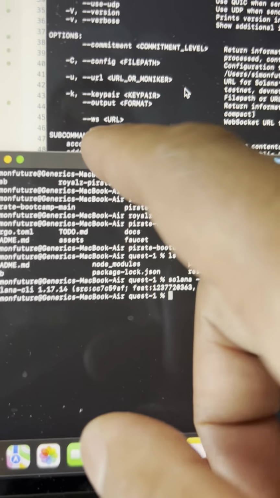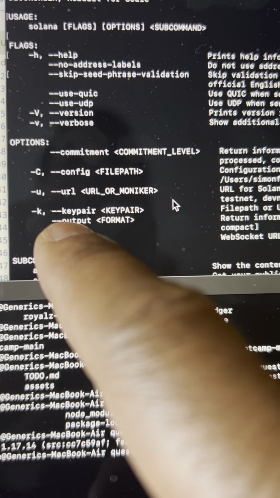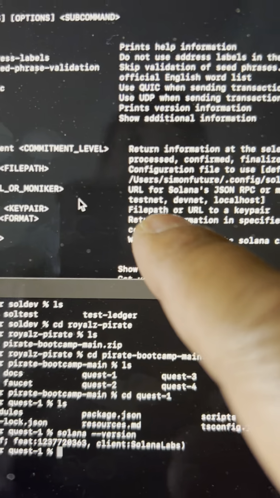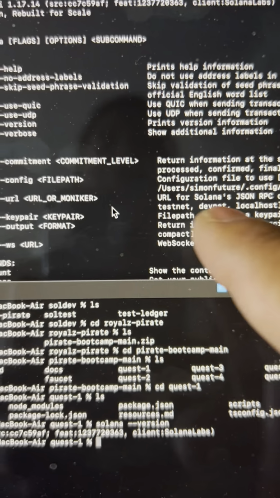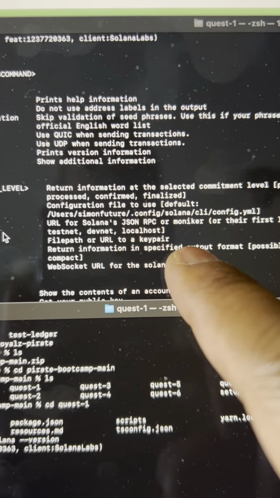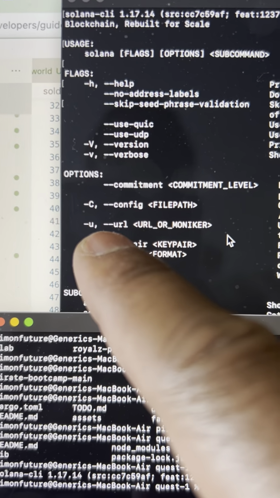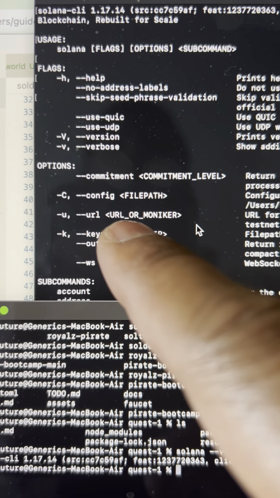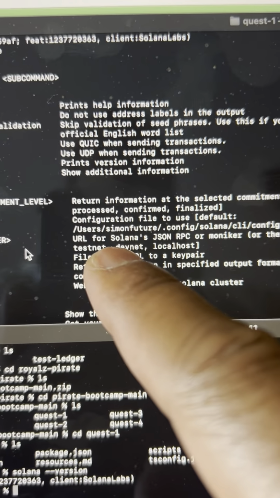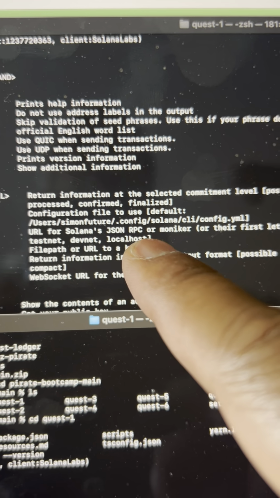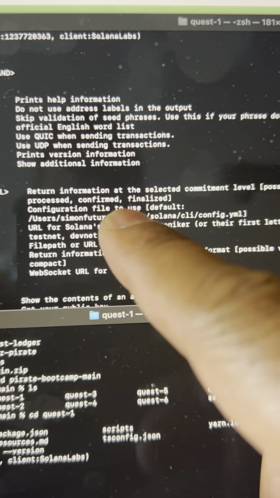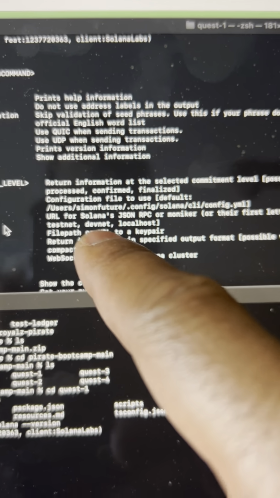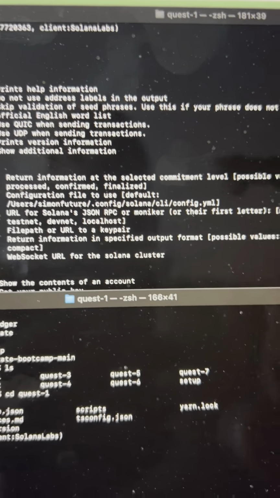Then here you can see if we needed to get the key pair information, this would print out the file path or URL to your key pair. You will need that information as well. And you'll also need the dash URL, which is Solana's JSON RPC or our moniker that will allow you to define the testnet, devnet, localhost.